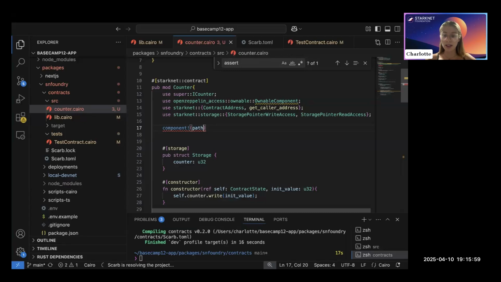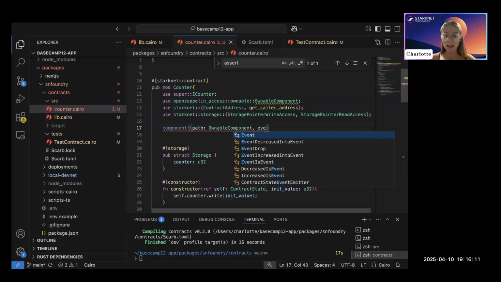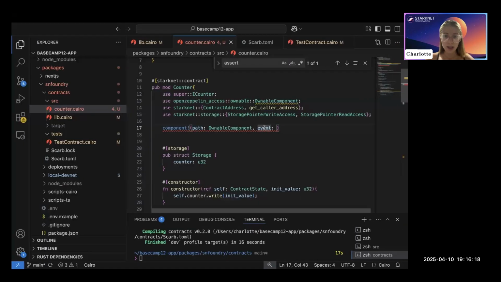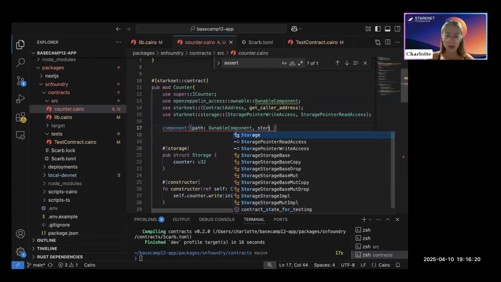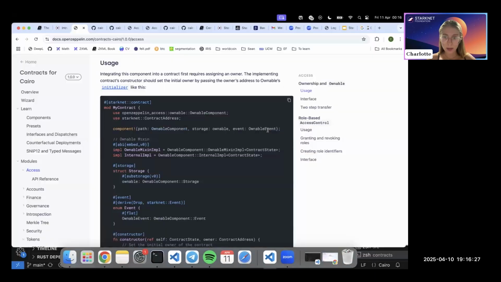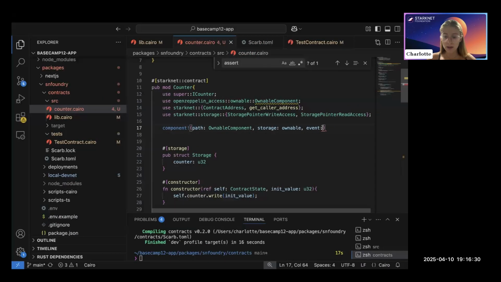So here I'm putting the component into the scope. The path is this ownable component. Then the event is the storage, first storage, ownable, and then events. Ownable events. Okay.